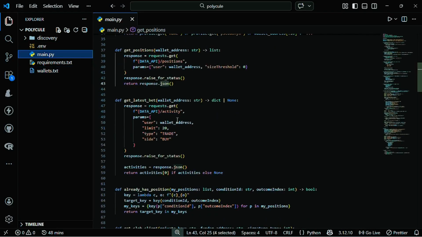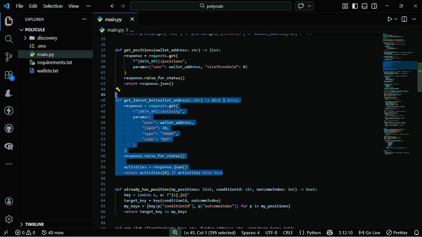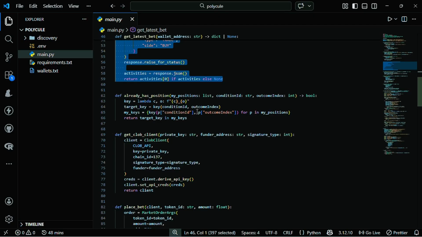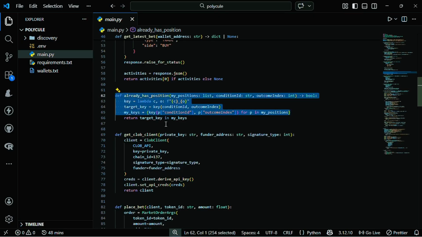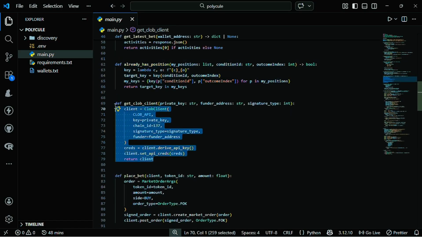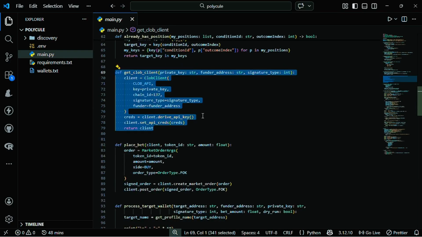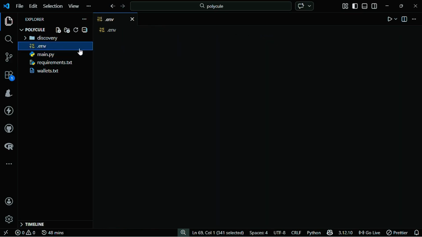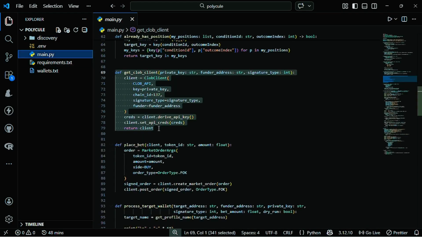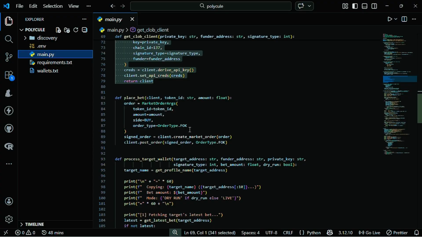Once we have that, we are going to get the latest bet from that wallet. Then we are going to check if the wallet has a position or not. If the wallet has a position on a coin, you can check that. Then also we are going to make sure we check the client. This is where we try to make the purchase. But for us, we are going to use the dry run, remember? But you can change it to false so that you can use actual, real money.